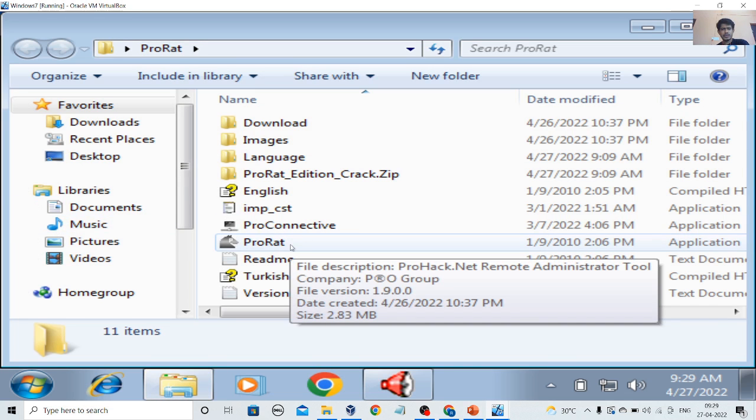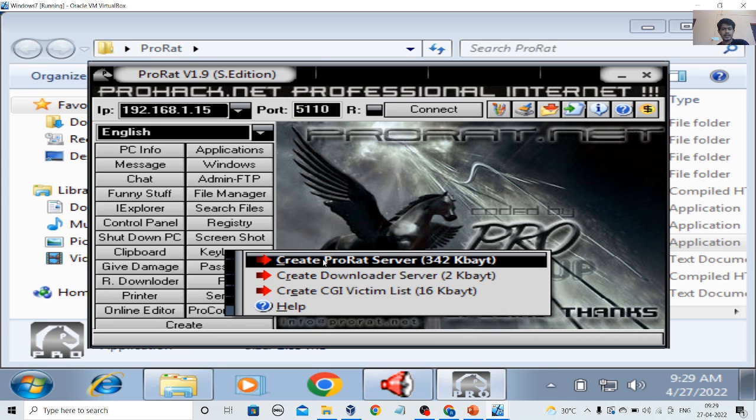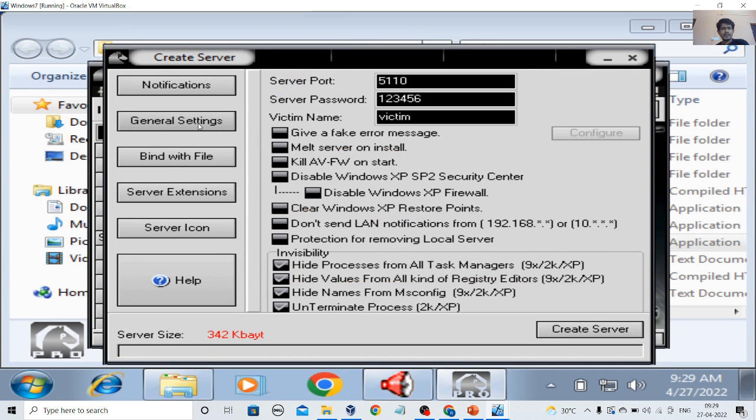I'm going to execute ProRat. Here you can see ProRat. This 510 will be the code that we'll be using in order to gain access to the victim system. First we'll be creating a server. So we are going to create a ProRat server. Here we can see that the server password is 123456.